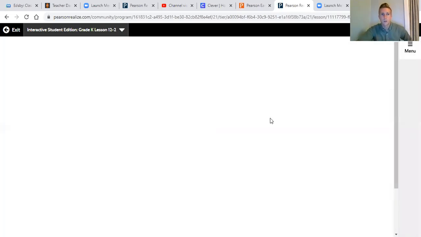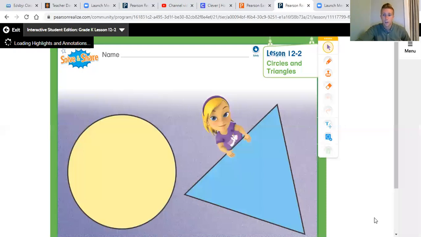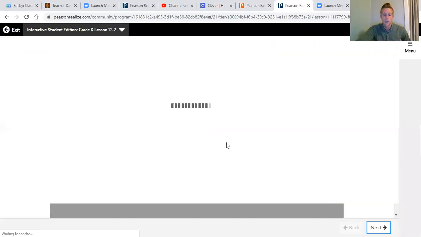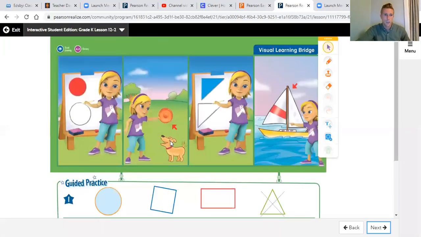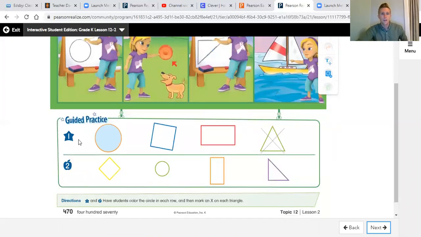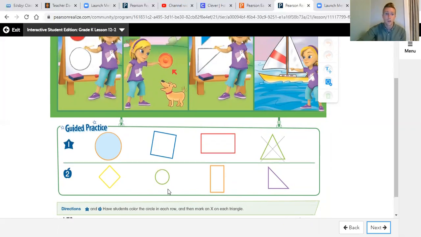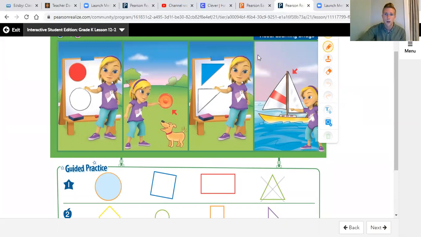The reason I wanted to bring up this edition is because I can draw in this. I can use my tools over here and draw to show you exactly what you're seeing in your book. We just did this visual learning bridge, the video, and now we're talking about the guided practice. You have this on page 470 right in front of you. 470, number 1. They did it for you. It says you're supposed to color in the circle in each row and then mark an X on each triangle for number 1 and 2. You can go ahead, color in the circle on this page, and write an X on the triangle for number 2.